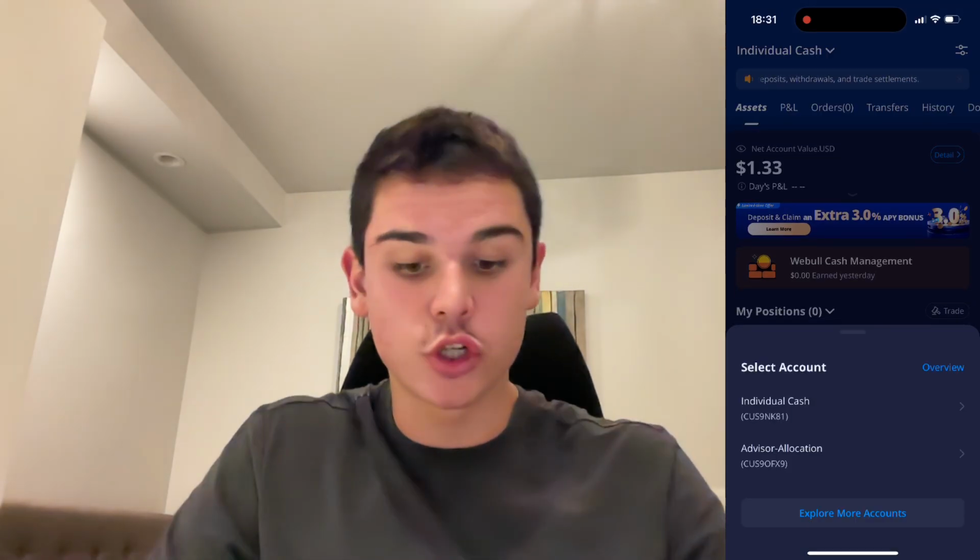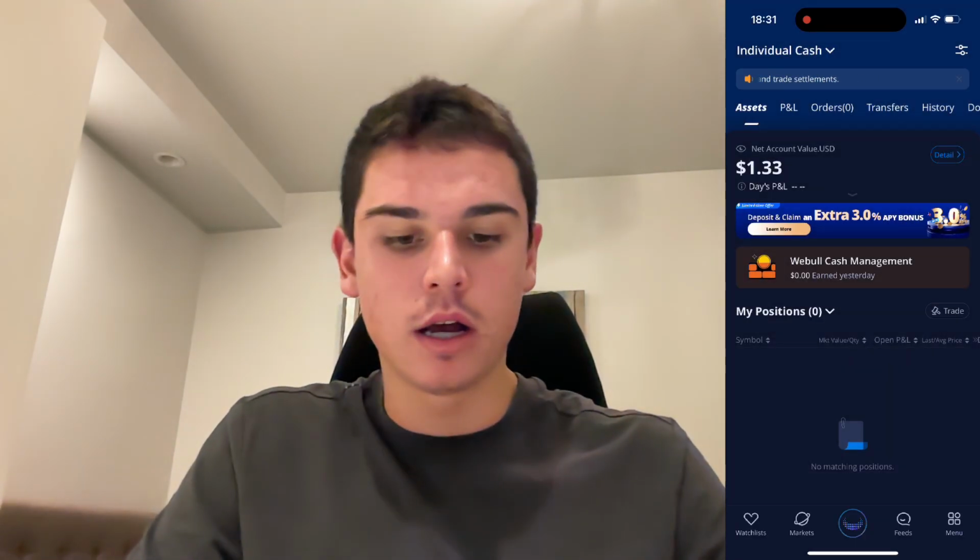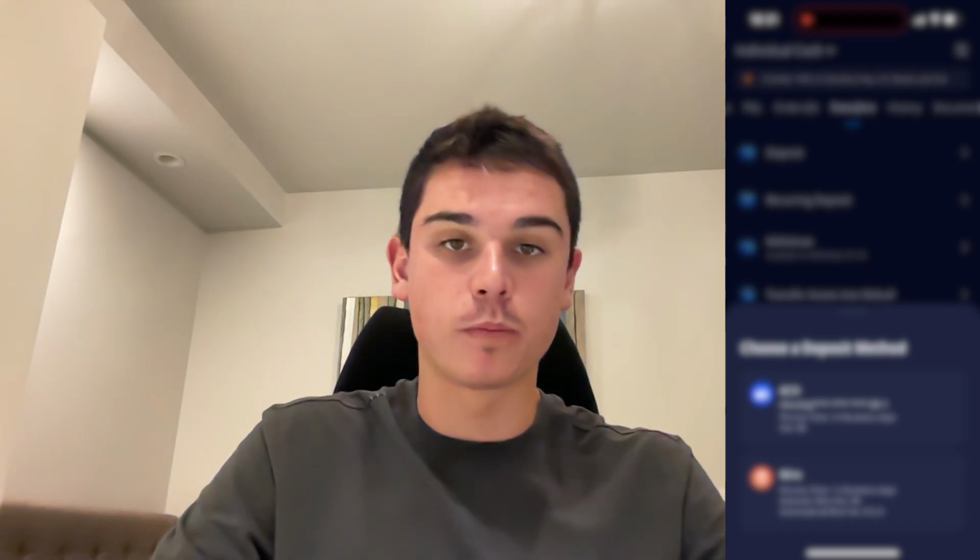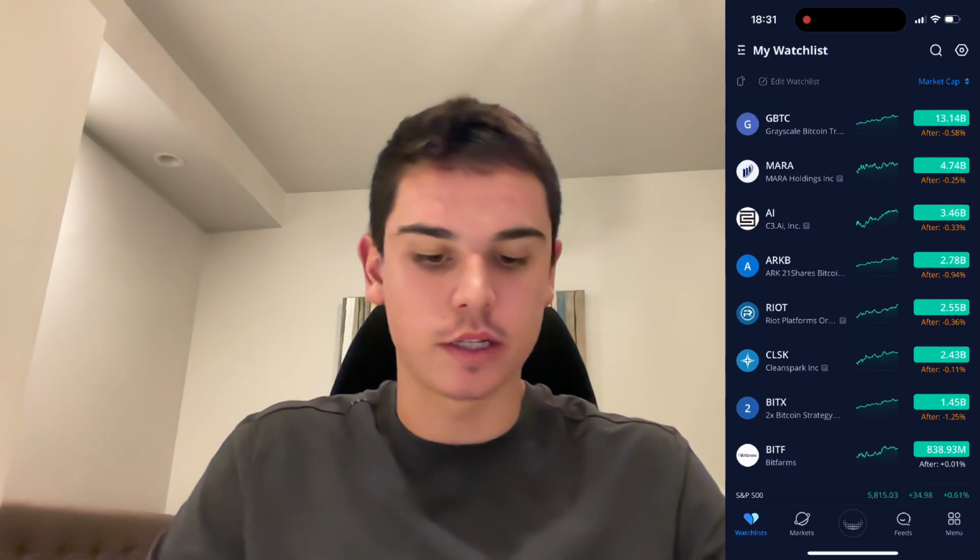So if we go ahead and choose the individual cash account, up top we can click on transfers, and we can click on deposit, and essentially it's going to give us options of either an ACH transfer or a wire transfer to deposit money. Now once we have money deposited, we can click on a stock that we like.